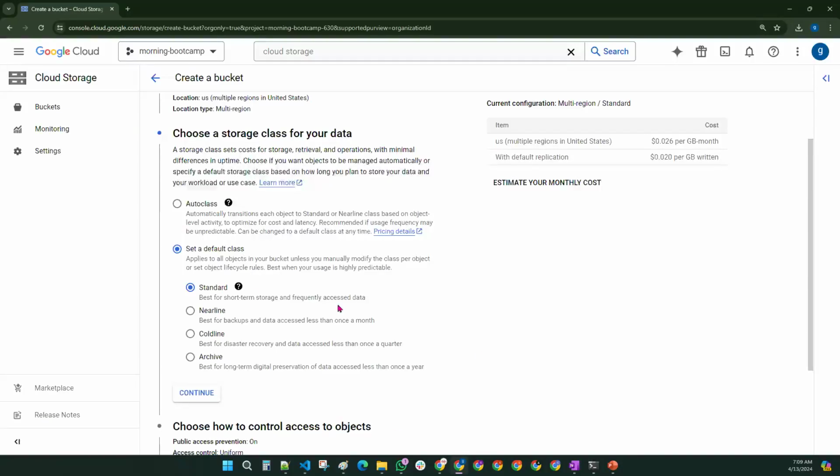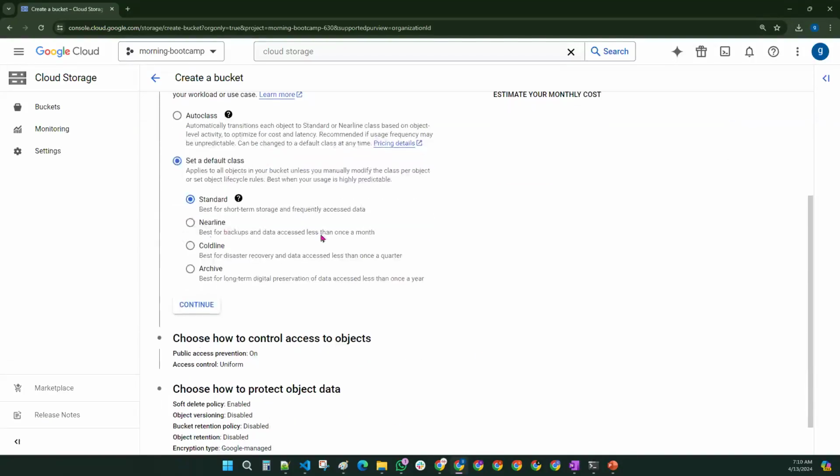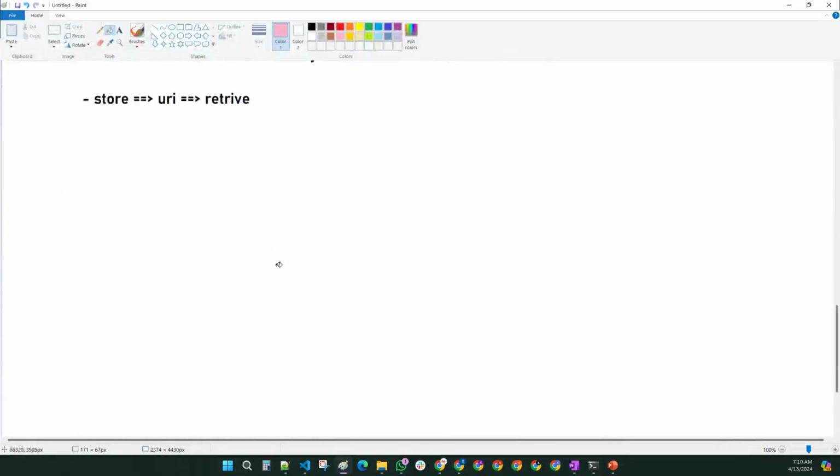Look at here. If you wanted to store some kind of data, there are four types. One is standard, nearline, coldline, and archive. The storage classes are something like this. For example, sir, I have a file. Assume that I will try to tell you some criteria. Sir, I have 4 files, 1, 2, 3, 4. Total 4 files are there.